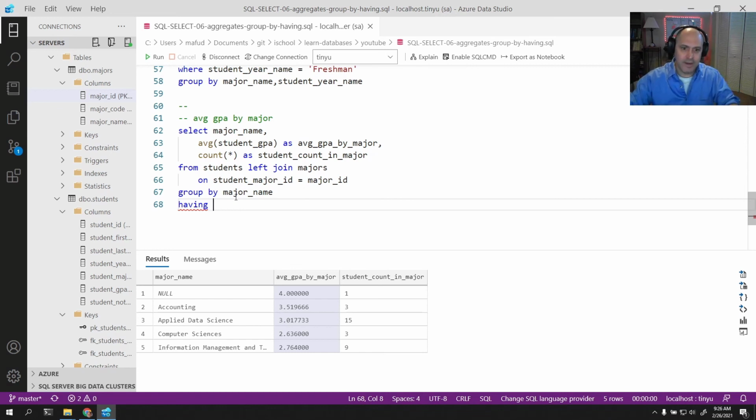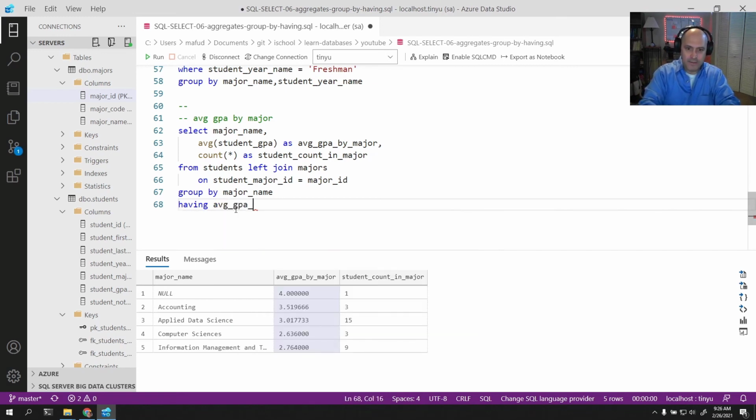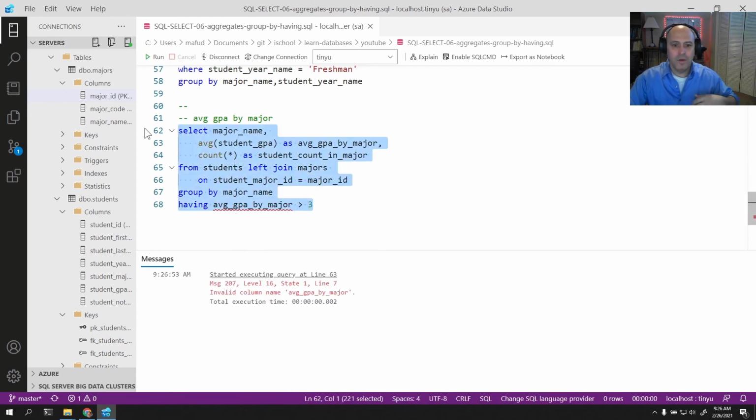So now you might say, oh, cool. Well, now I can say having average GPA by major bigger than 3. Boom. Done. Awesome. No, it's not going to work. Why? Again, the way the query gets processed is the select projection occurs last. Last. So it doesn't know about this column alias here. It has no idea what that is.